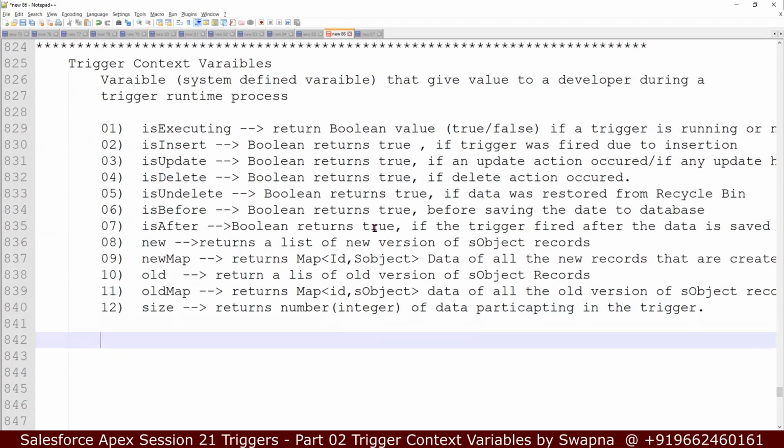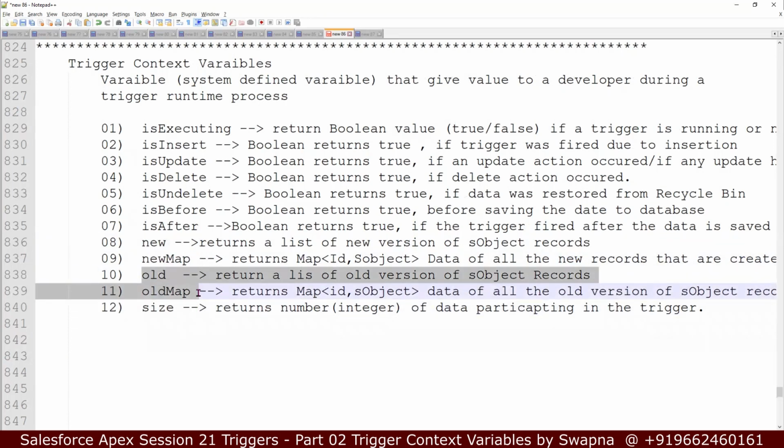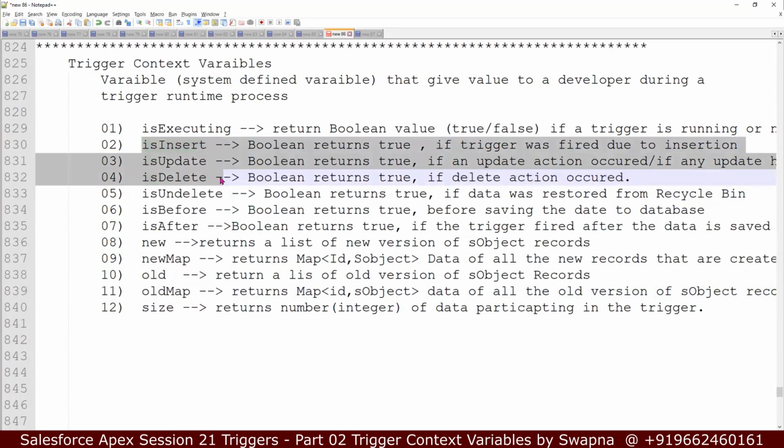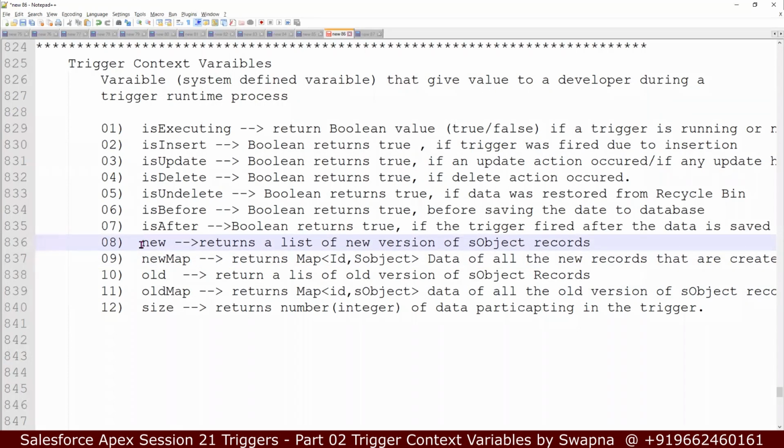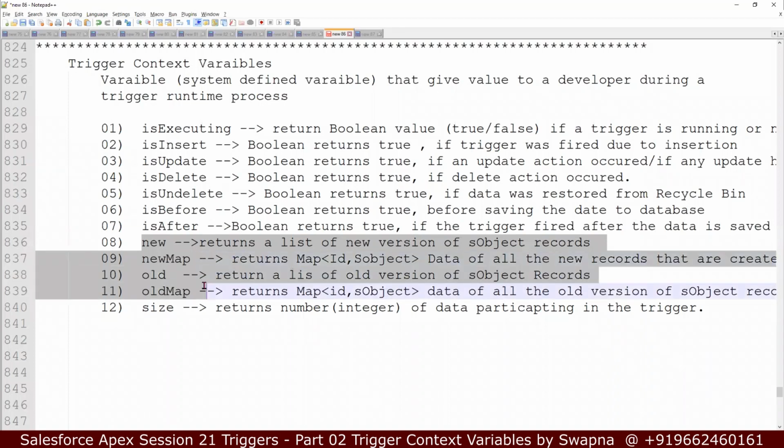So out of these, we have 12 trigger context variables. Out of this, the most important ones are newMap and oldMap. In real time we usually use isInsert, isUpdate, isDelete. That should be fine. But a very important topic in the trigger context variables is to understand newMap and oldMap.